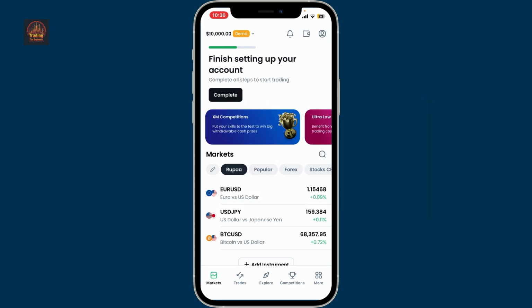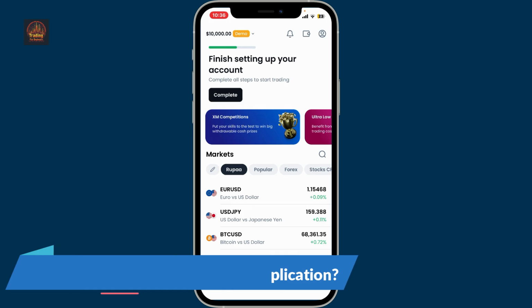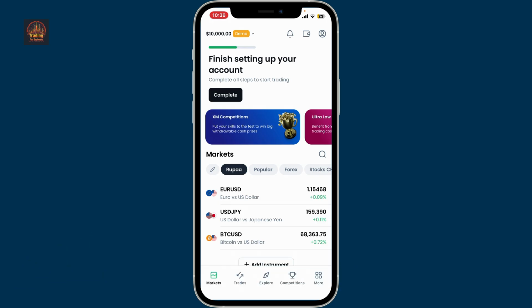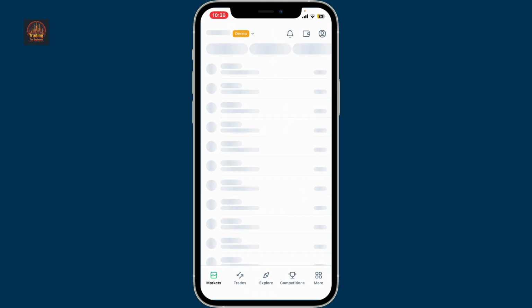Today in this video we will be learning how to enable biometrics in XM application. If you want to turn on the biometric authentication in the XM mobile app, here's how you do it. Open the XM application on your device and make sure that you're logged into your account.